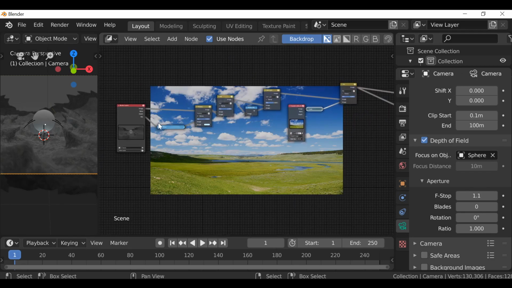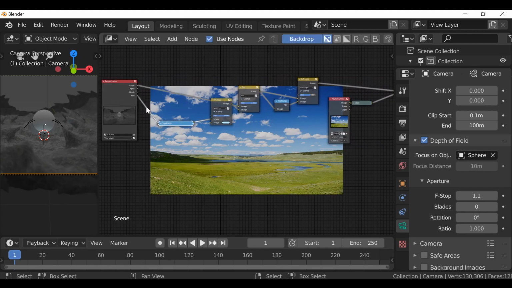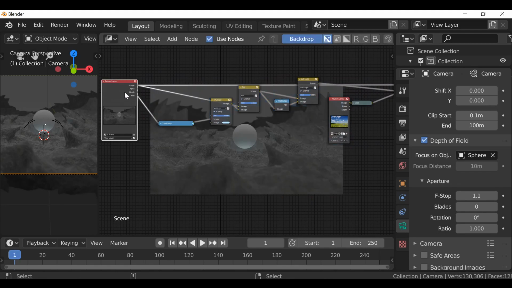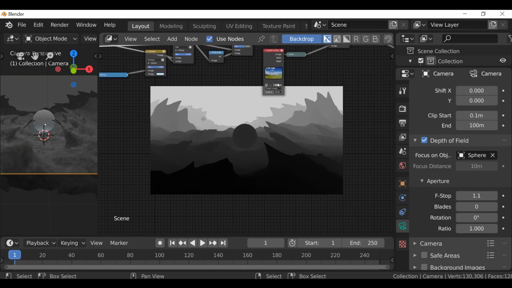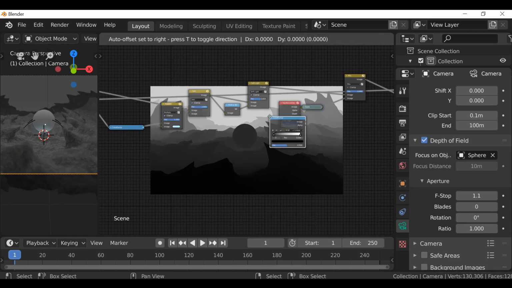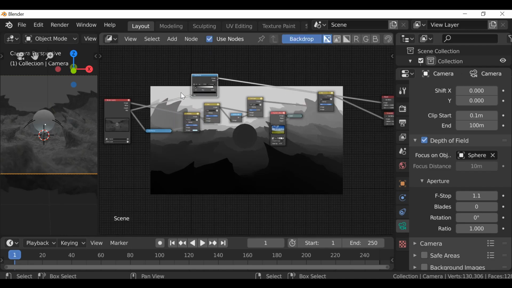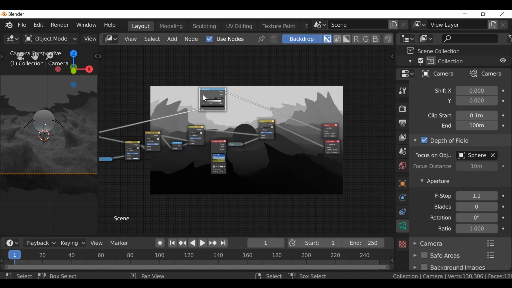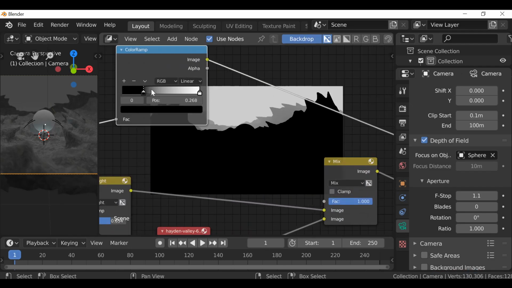If we go back to the mist pass, and if you remember, as I mentioned, we can limit the mist pass. So I'm going to Control Shift left click just until we see the mist pass again. Now we're going to be creating a custom mask just for the sky. So if we Shift A, go to converter, go to color ramp, and just drop this in here. So from the mist to the viewer node. And then I'm just going to increase this black value until we just see the sky.